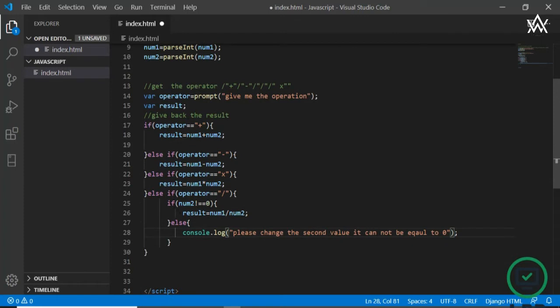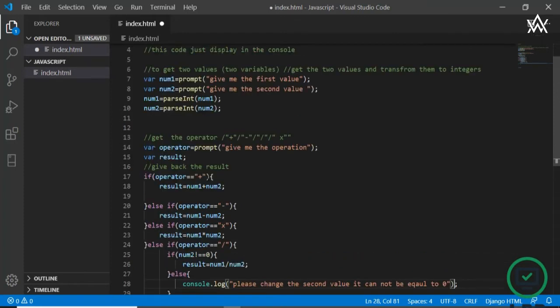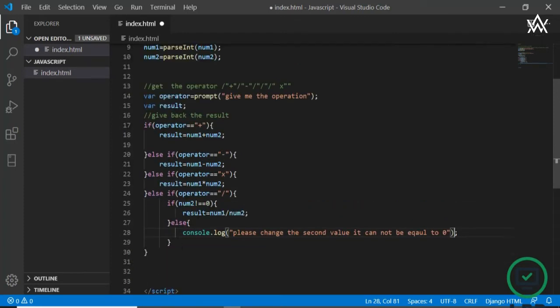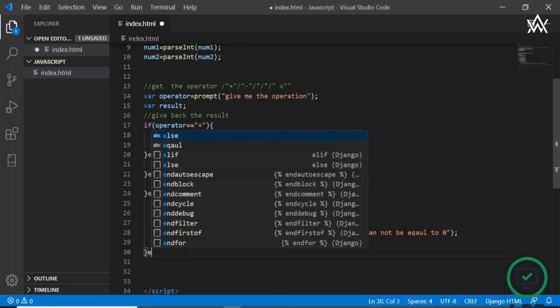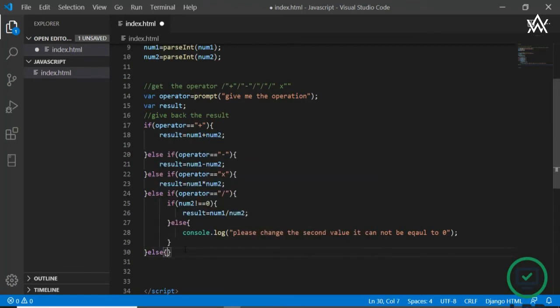Don't be confused, this is the first time that we type so much code like that, but this is just a condition inside a condition. In this condition we just verify if num2 is not equal to 0, and here I will put else. So if all these conditions didn't happen, I want to put a condition here. I will console.log.